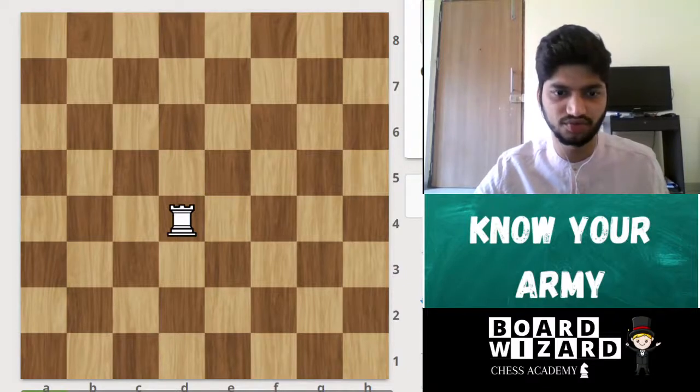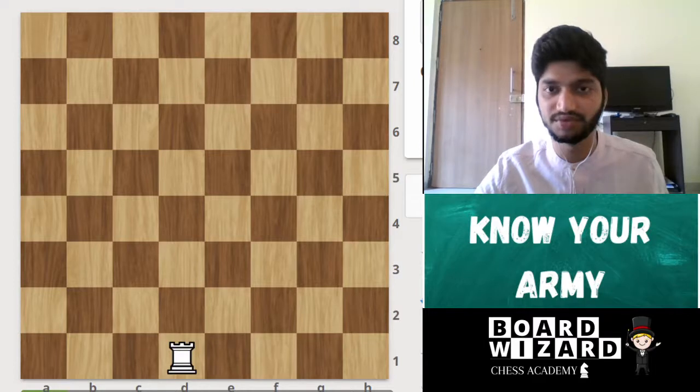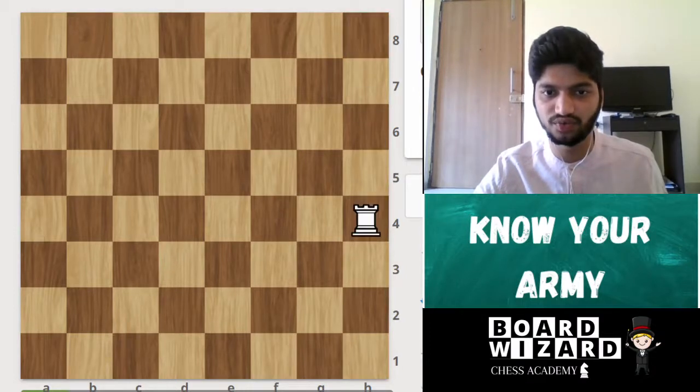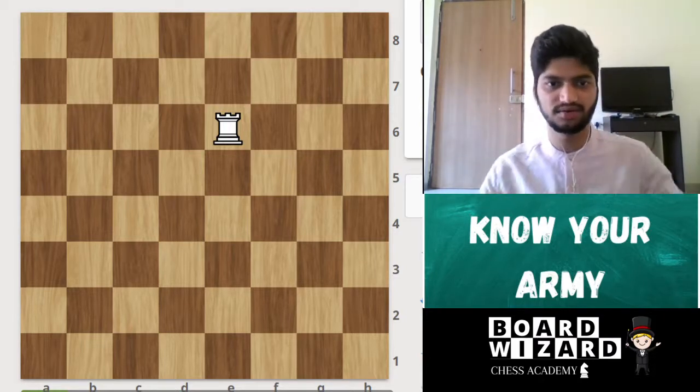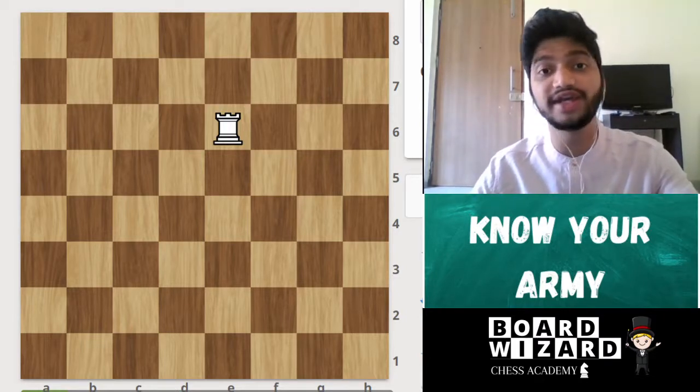So let's just move the rook around. He moves to d1. From d1 he can go to h1. From h1 he can go to h8. He can even go to h4. Then he can go to a4. He can go to a6. Then he can go to e6. Like that. Okay.